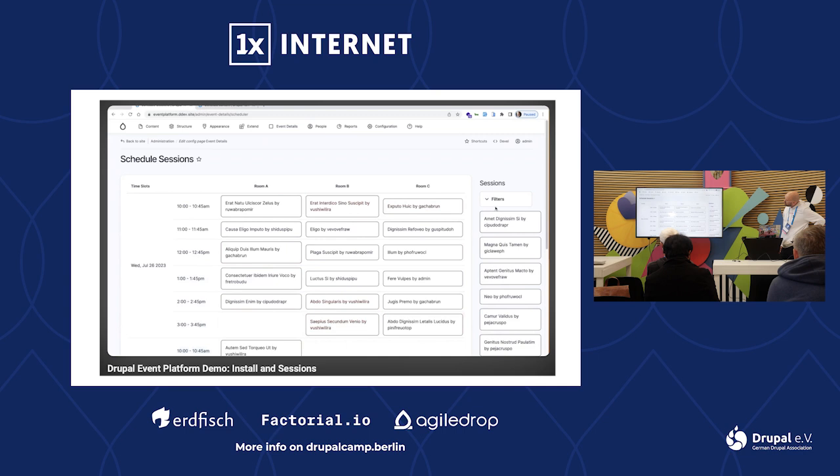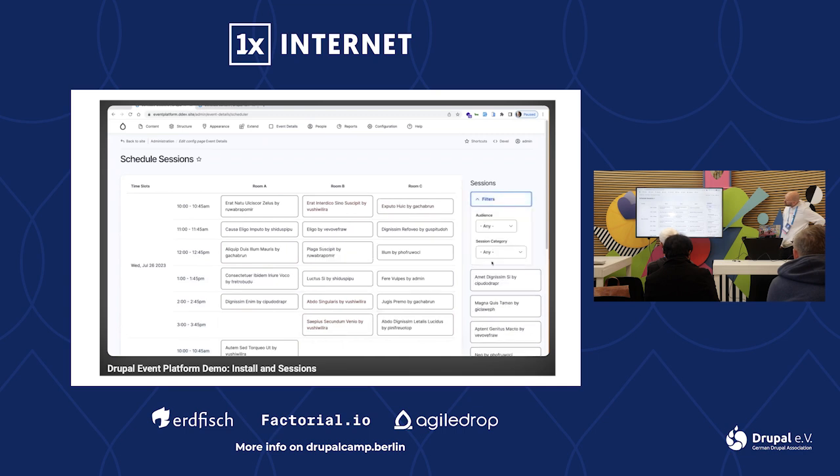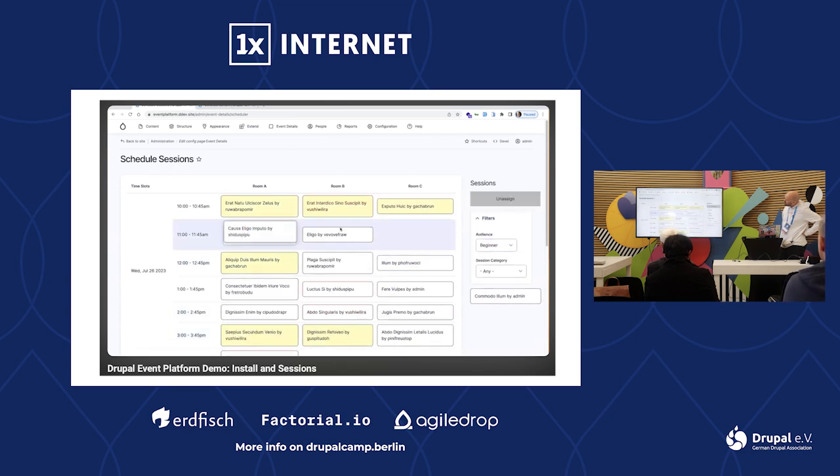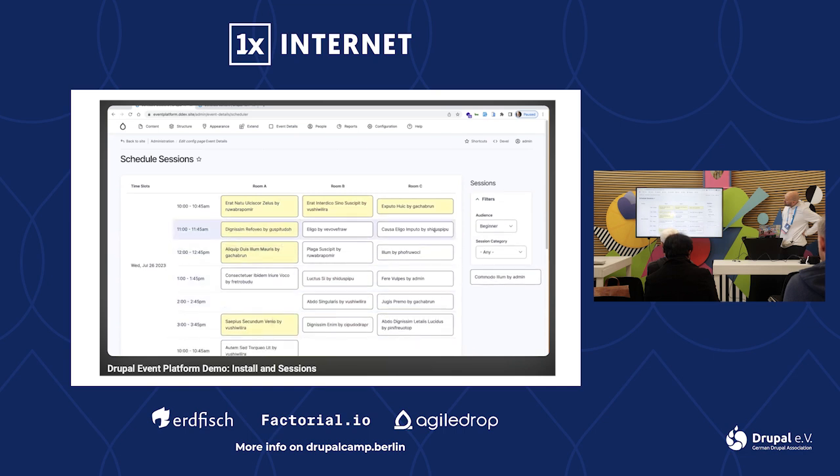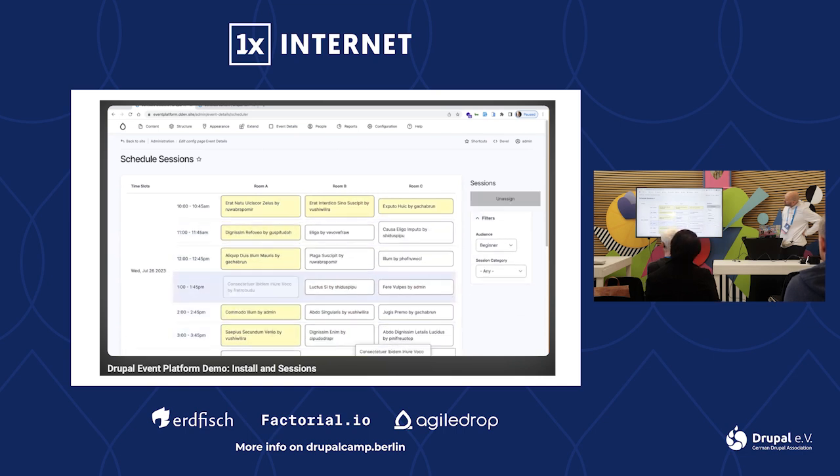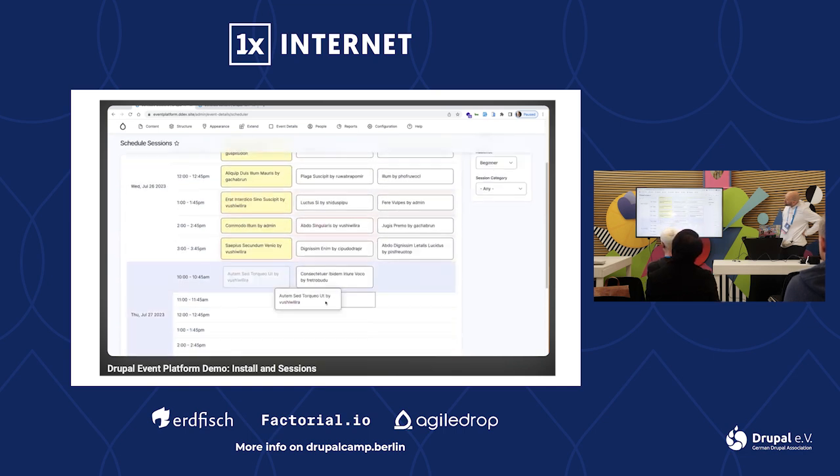I'll point out as well that we also have filters that we can use. So if you wanted to, as an example, use one room to cater to a specific audience, you could do something like, say, only show me the beginner sessions, and now maybe we want to always try and have all of our beginner sessions in room A, and so on.